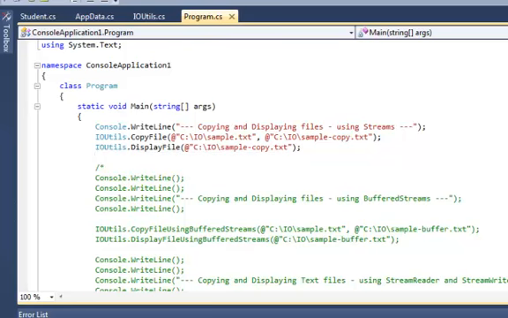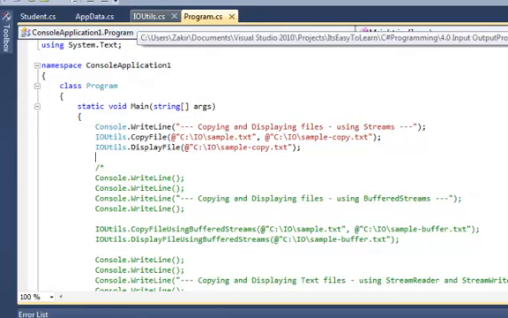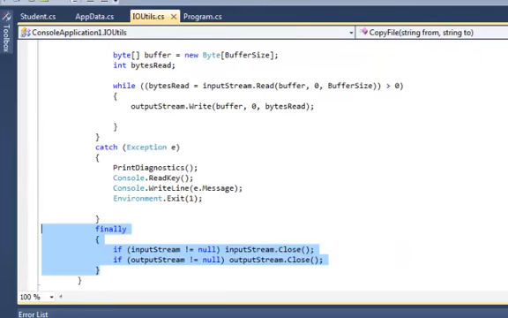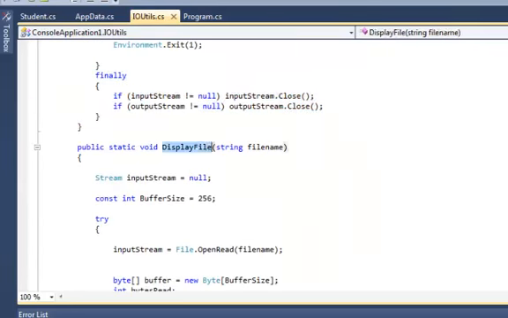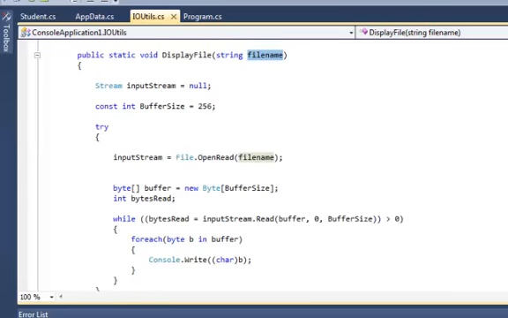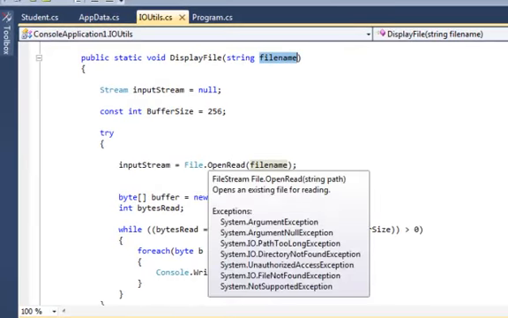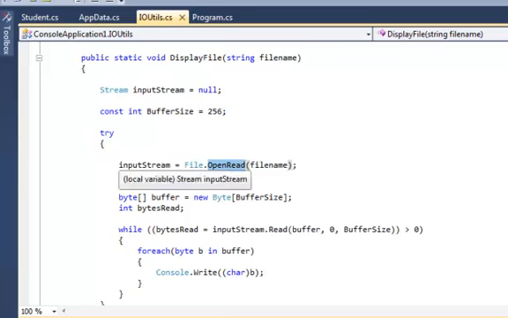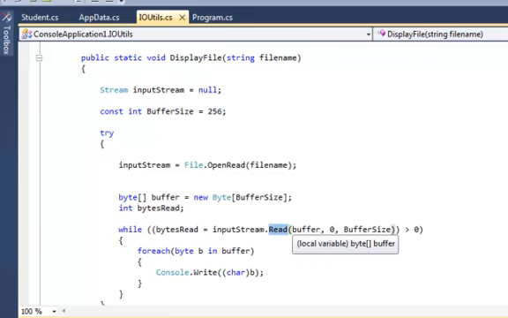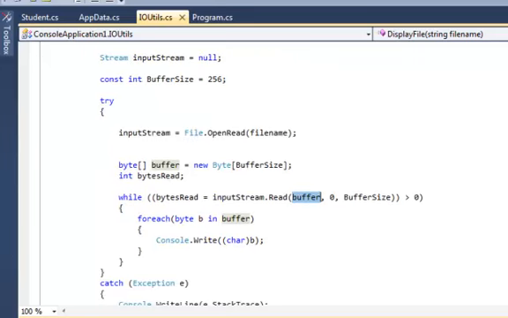Displaying the file, this display file method, is equally simple. Let's go back to the IOUtils class to look at the display file method. The display file method takes in an input parameter, which is the file name, the path to the complete file. Here we do an open read to get an input stream on the file, and then we do a read again, read the data into a buffer, which is a byte array, and as we read the bytes into the byte array, we write it to the console.